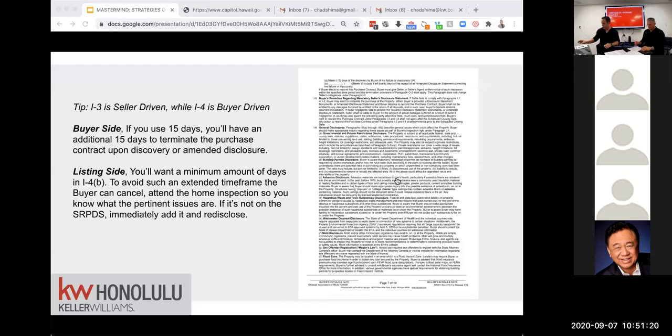Yes. So you have to really pay particular attention to I3C and I4A, right? Because a lot of times what happens is what Chad was saying: you do a home inspection, you make the seller aware of it, and they give you an amended disclosure statement, and you wrote down in your contract that the buyer has 2 days to review and approve the amended disclosure statement. If you don't notify the seller, then they have 15 days in I4A.